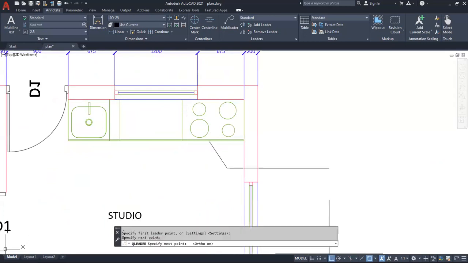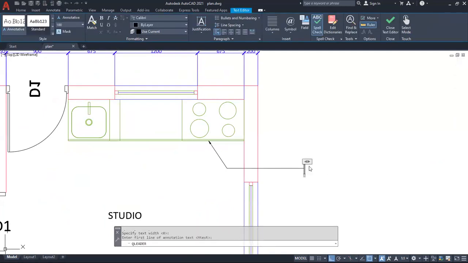LE enter is also for leader. I'll say okay, specify the endpoint. I'll say okay, and M text is say enter. Now it's created a text box for me. I can directly give in the description.